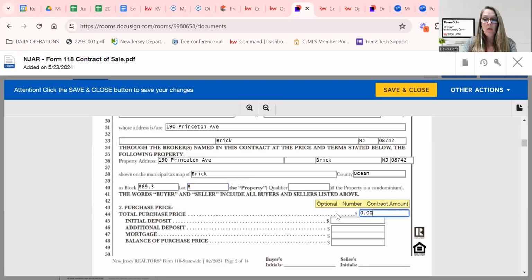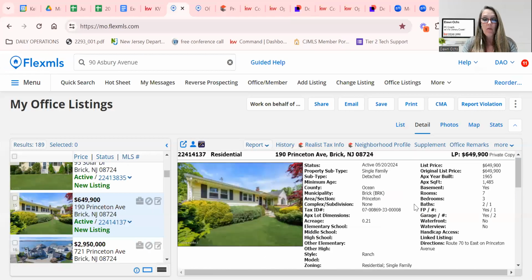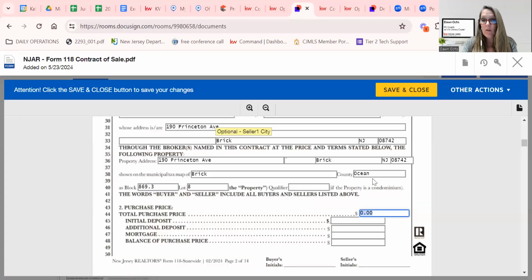Okay, and then now you only have to worry about the purchase price of the house. And in this case, let's go see what is the price of this house. It's $649. It's a brand new listing. Now, this is a mock contract, of course, so we're just going to put some information in here. So let's say that we're going to offer $650.